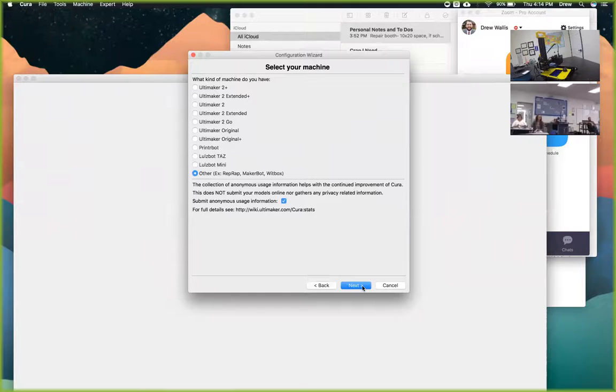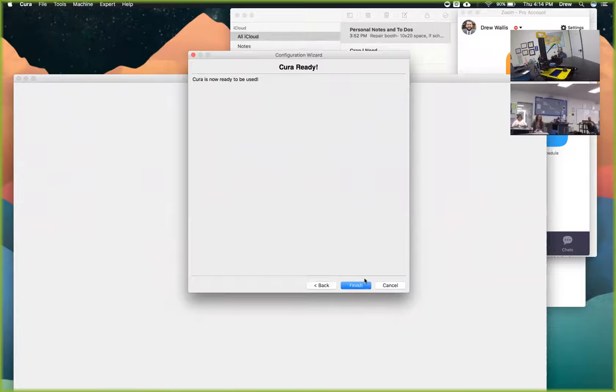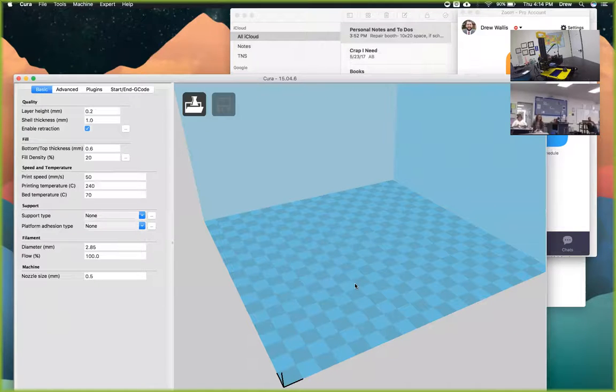Mendel comes next. Exactly. So we'll click Mendel. And then once we click Mendel, we're going to actually click finish. And then we'll be ready to 3D print.